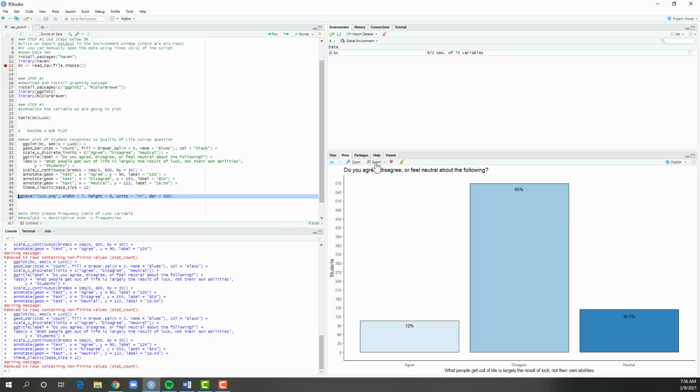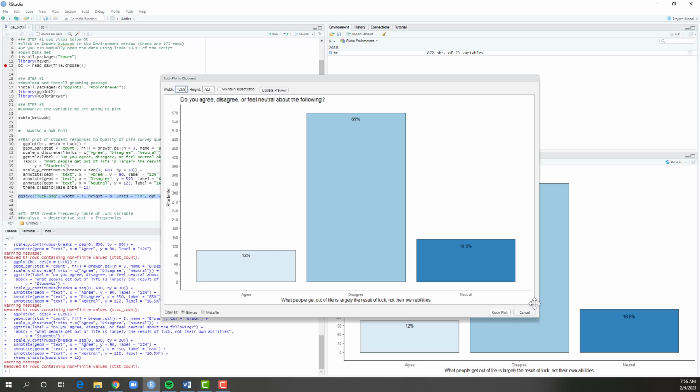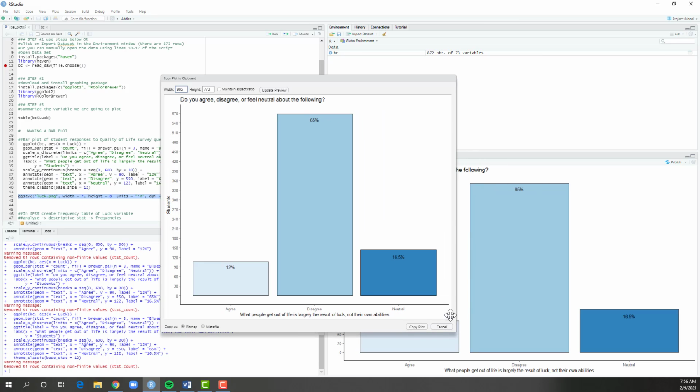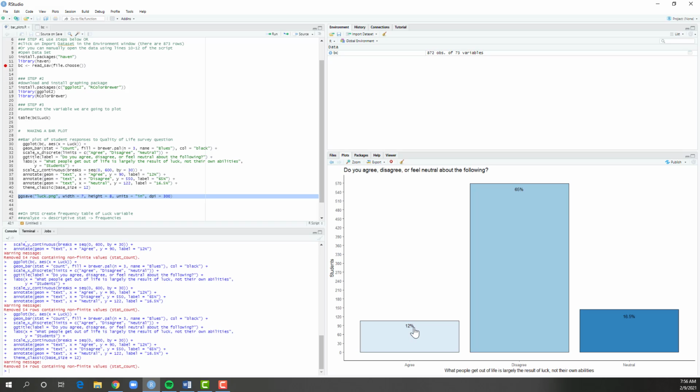The other thing you can do is come over here and click export and then copy to clipboard. Copy to clipboard will allow you to play around with the sizing a little bit, and when you're happy with how it looks, you would just hit copy plot and then paste it into whatever processor document you're using, either a Google Doc or Word, a text doc, whatever you need to use. That concludes the process of making a bar plot in R.